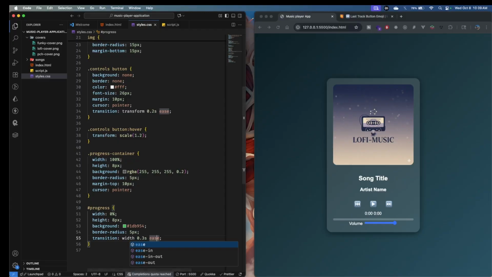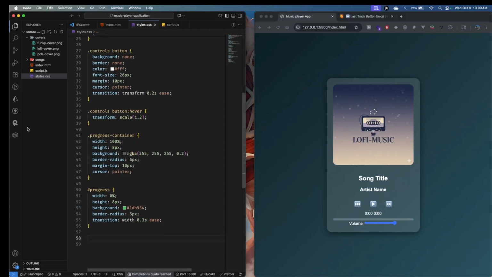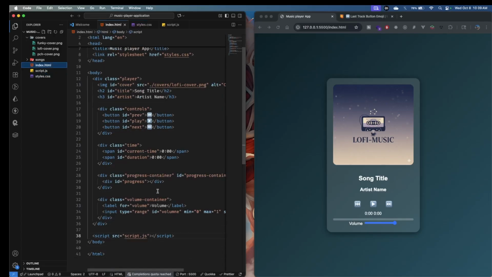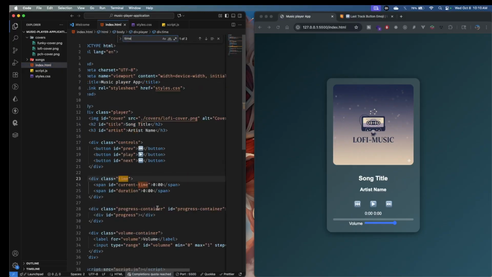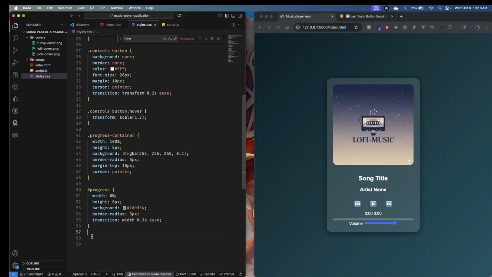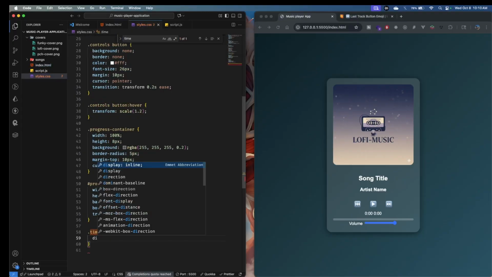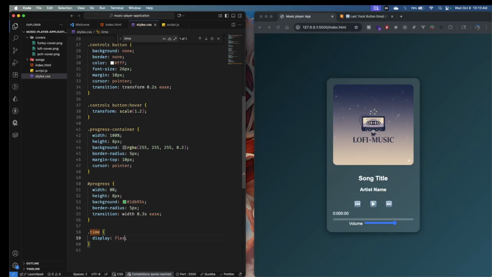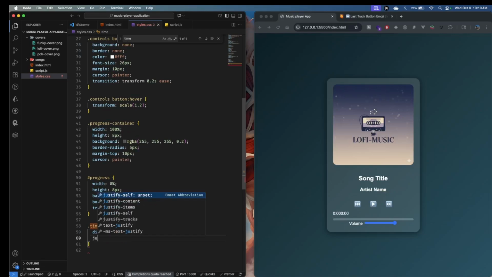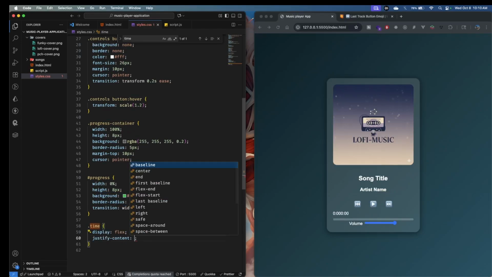Good. So now let's proceed to give some styles for the time. For the time class that we have here, class time, which is for the duration. So let's go back here, class time, and we want the time to be display flex. We want a justify content of space between.